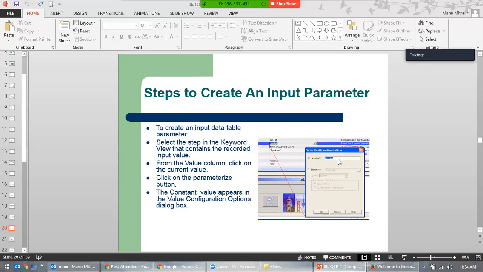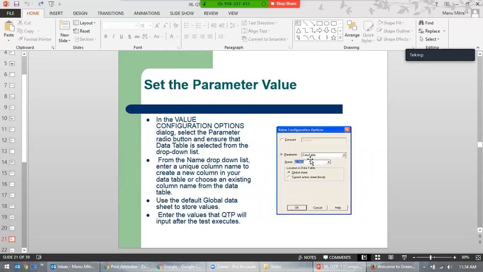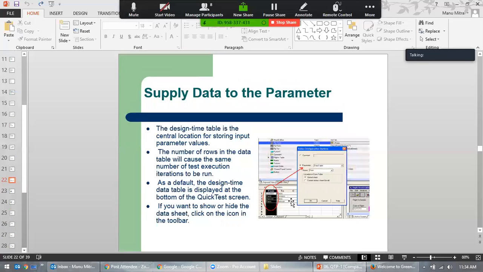So it has London. We'll just remove London from here and put a parameter. Once you put this parameter, change it to parameter data table. The data table is the Excel sheet provided in QTP, right? And the name you are changing to p_item. If you want to use the global sheet, use the global sheet, or the current sheet.